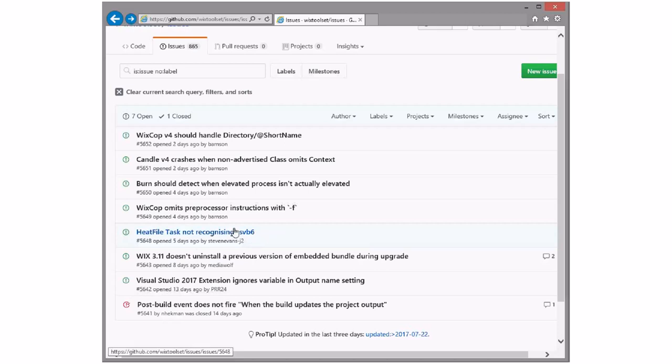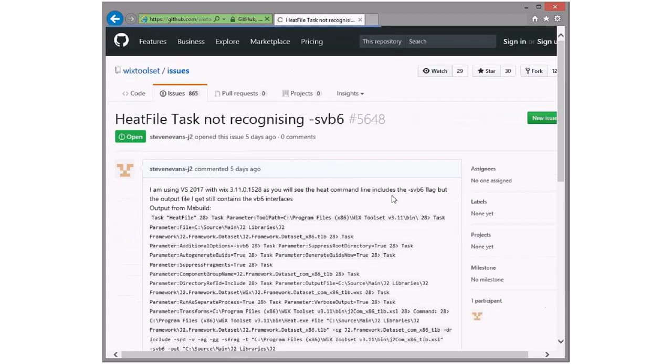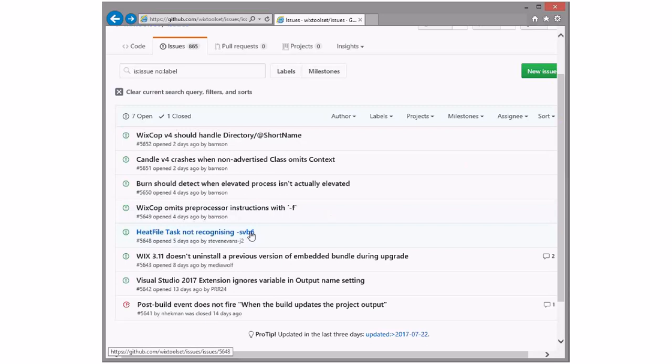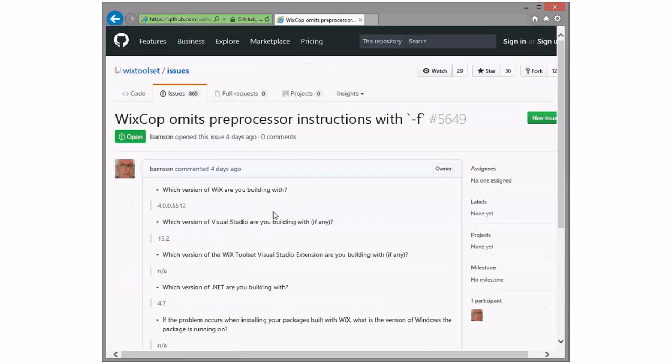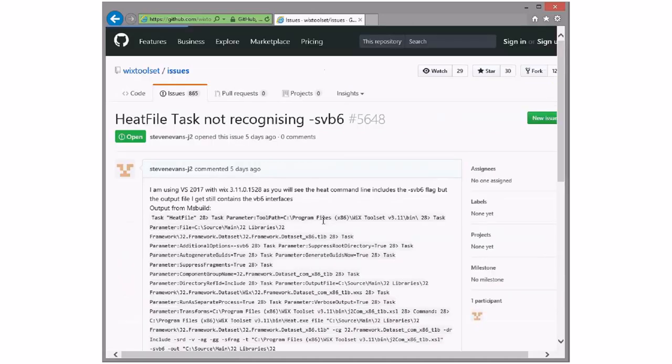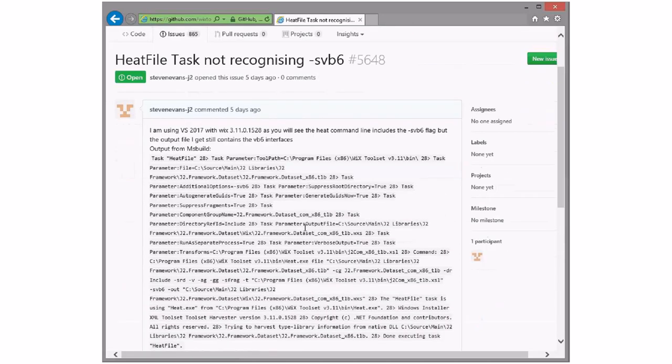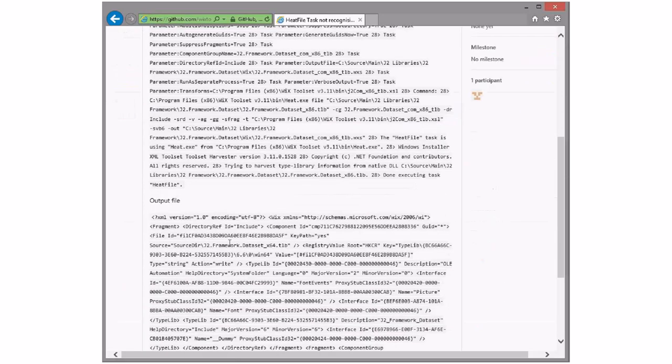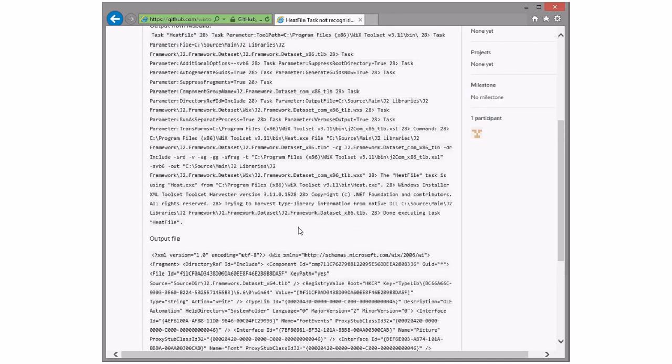Cool. All right. Heat file task not recognizing SVB6. That's entirely possible. That can go in WiX4.X, if someone wants to work on it. Although I think the title's wrong. Is it? Well, it's heat file task. It's not the task that's problematic. It's the output from it.